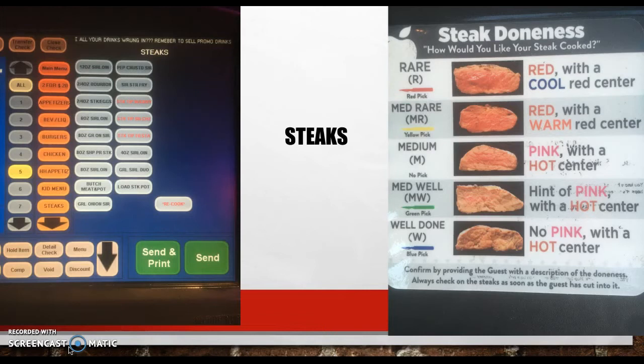And now we're at steaks. Steaks are very, very important because we don't want to give our customer a steak that is not cooked the way they like it. So on the left-hand side, we have a list of all of our steaks. Certain steaks, like the butcher's meat and potatoes, cannot be cooked more rare than like a medium because of the cut of the meat. But for the most part, you can ask how they want their steak done.